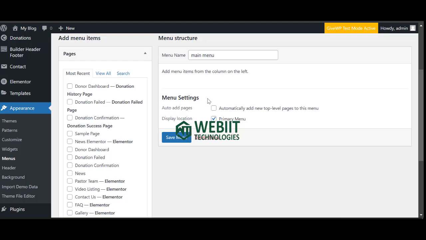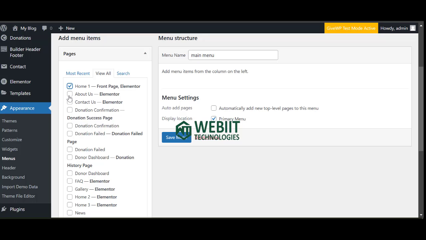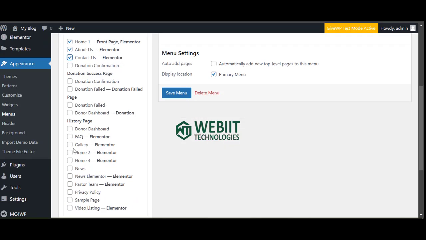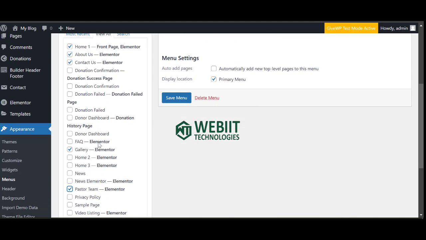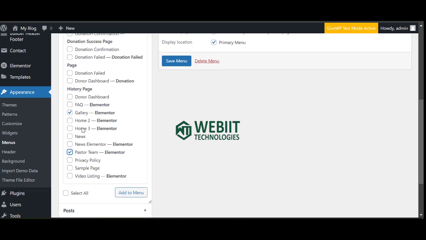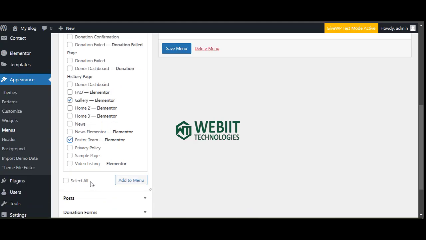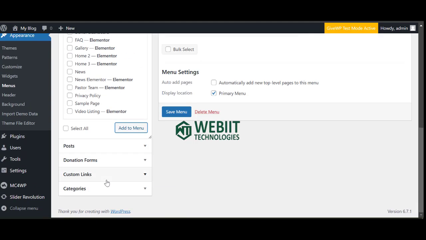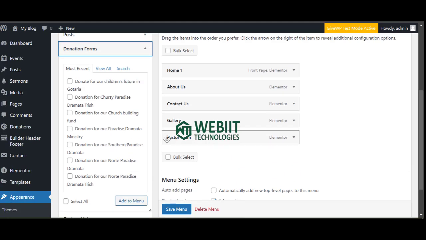Then I will select the items I want to be there. Click on this view all. The first one is home. I want about us, contact us, gallery, and pastor team. What else do I need? There's salmon there. I'm supposed to have salmon, but if it's not there, let me add all these ones first. Okay, good. I have this.